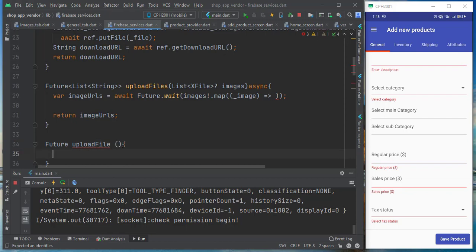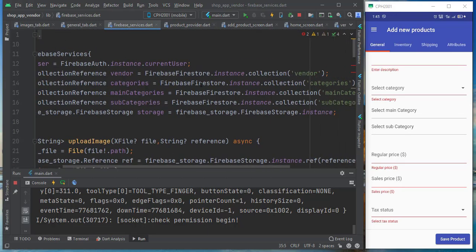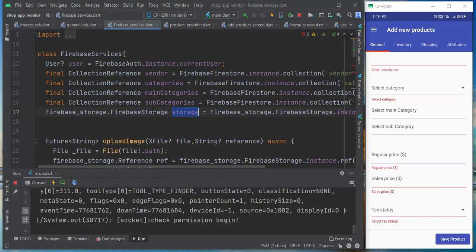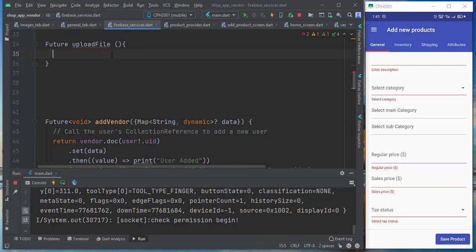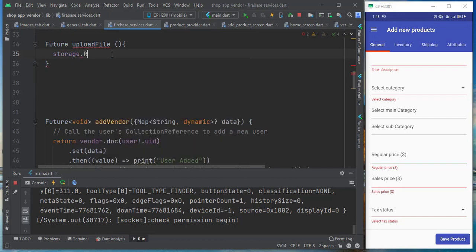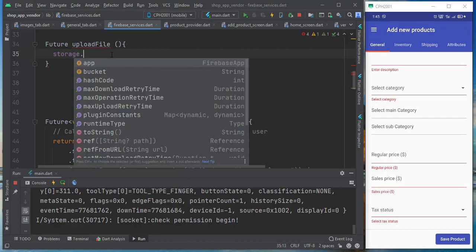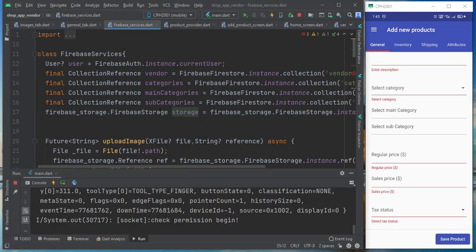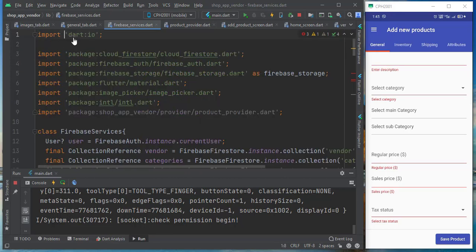Then what we can say, in uploadFile we have Firebase storage already mentioned here as a storage. So storage dot, storage ref dot, Firebase storage. Okay, we have this one here, Firebase storage.